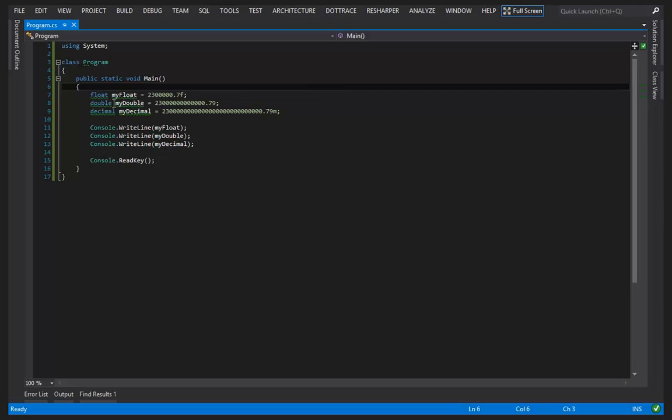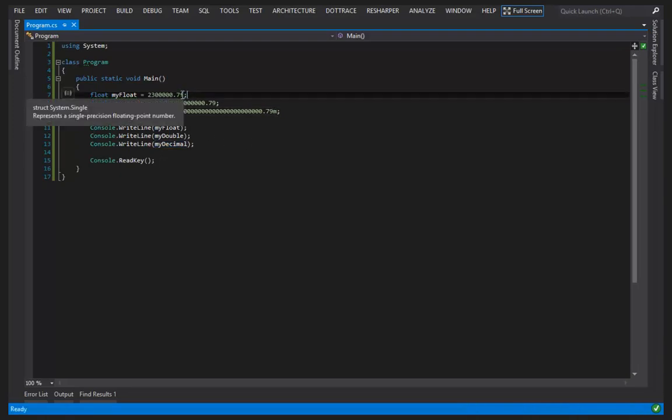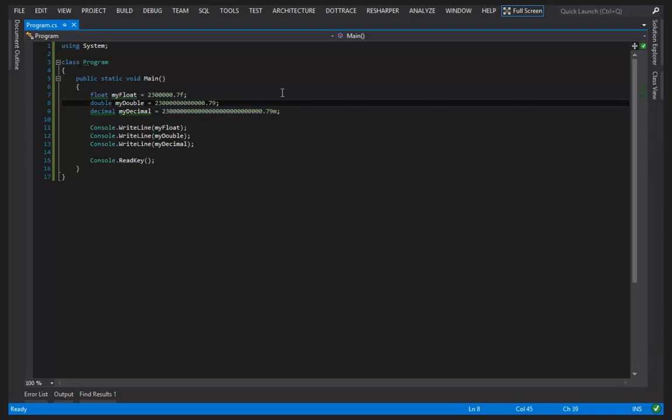So, all right, we have floats, doubles, and decimals. And people have been asking over and over again, what's up with these suffixes? In this case, I have a suffix of F. In this case, I have no suffix, and in this case, I have a suffix of M. And that gets into the concept of implicit conversions and explicit conversions and how C# converts one data type to another data type.